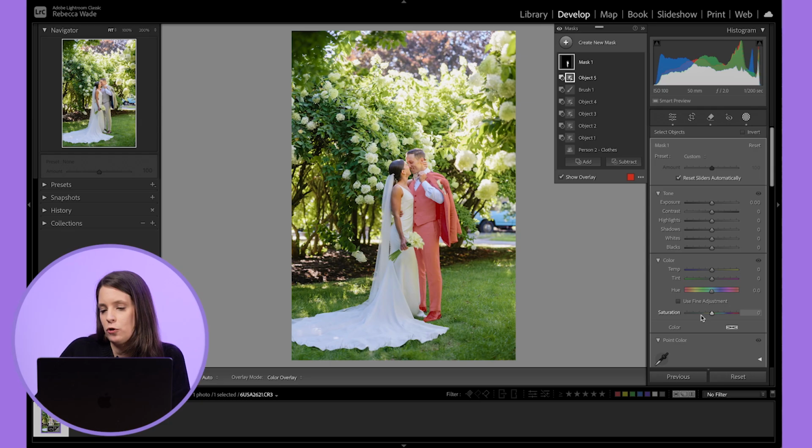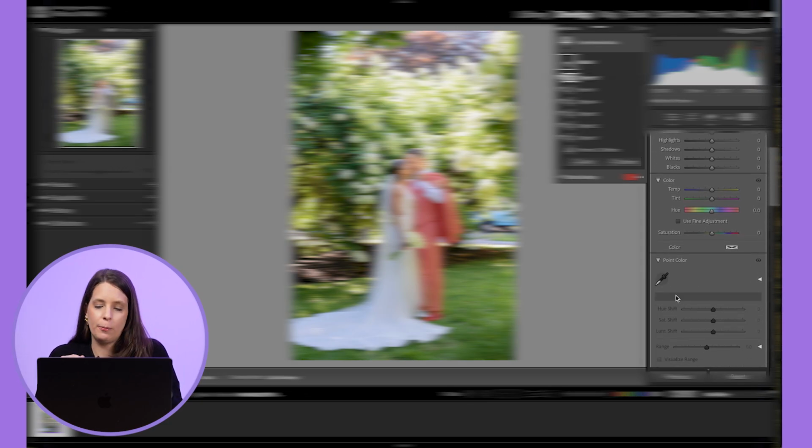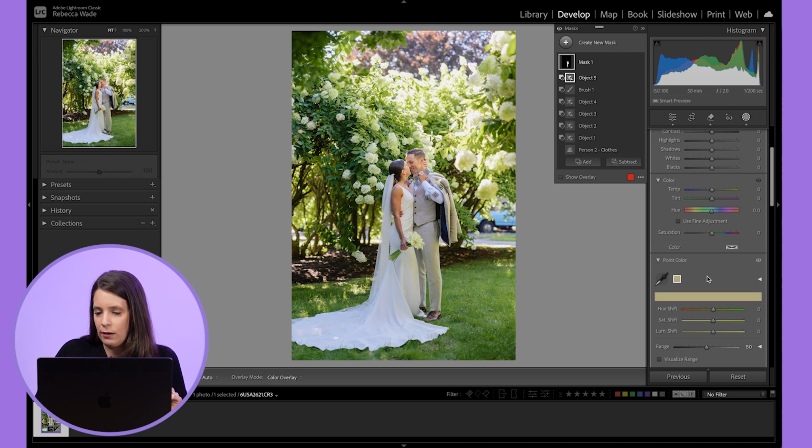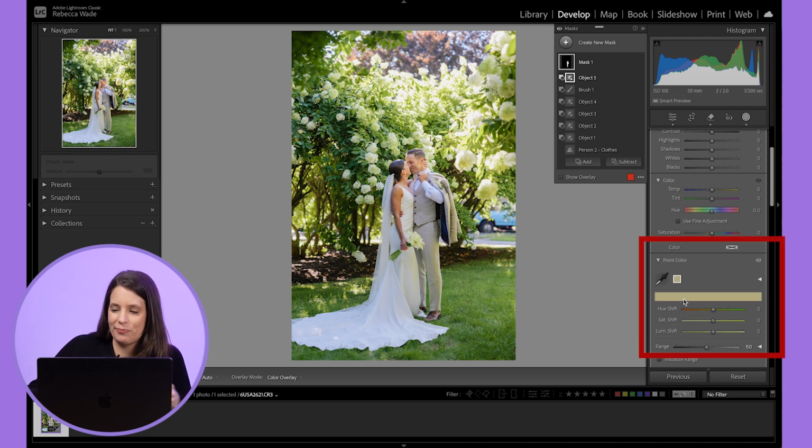My preferred option would be to come down to the point color tool. The point color tool allows me to attack a very specific color within my masked area. So if I select my eyedropper tool and I come over to my image here, I'm gonna select that area with the green reflection on his pants. And now you'll see here under point color, I have this little kind of mucky kind of green shade. That's the reflection of the grass that we're seeing.